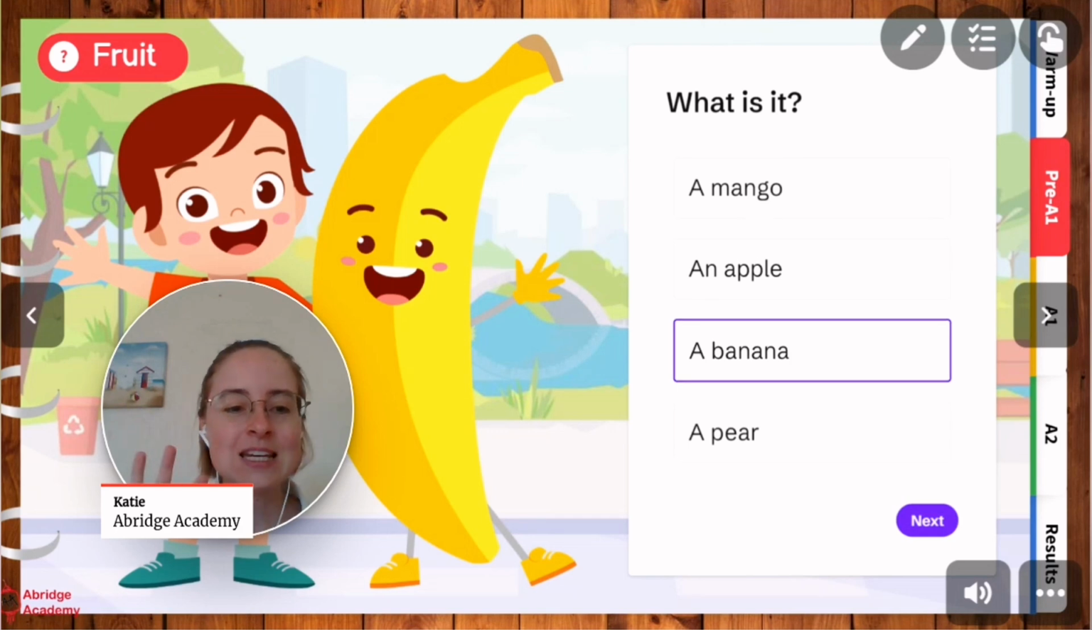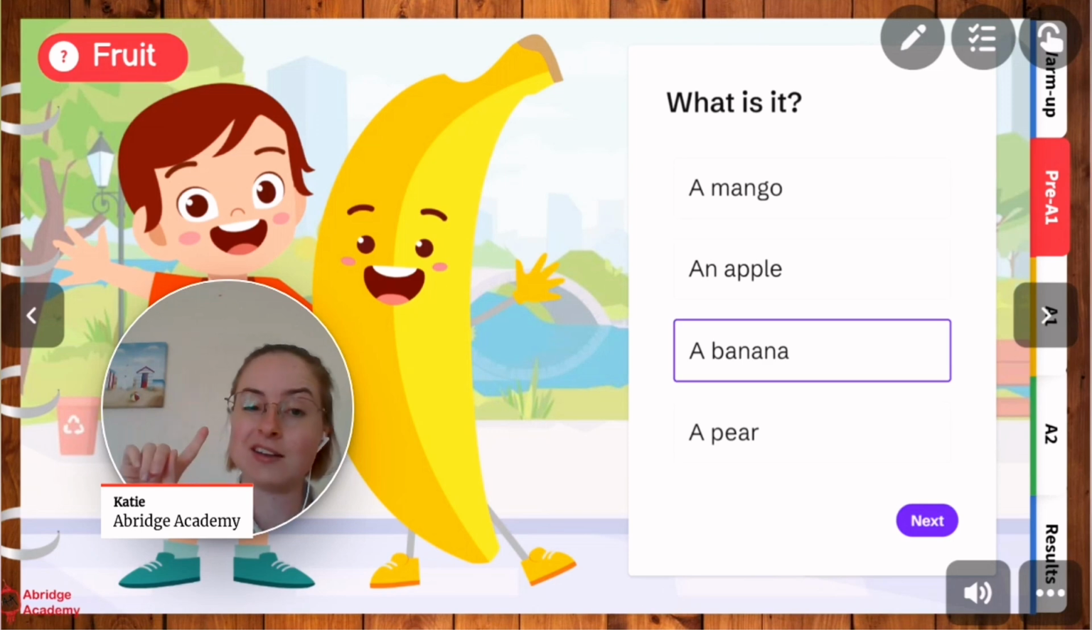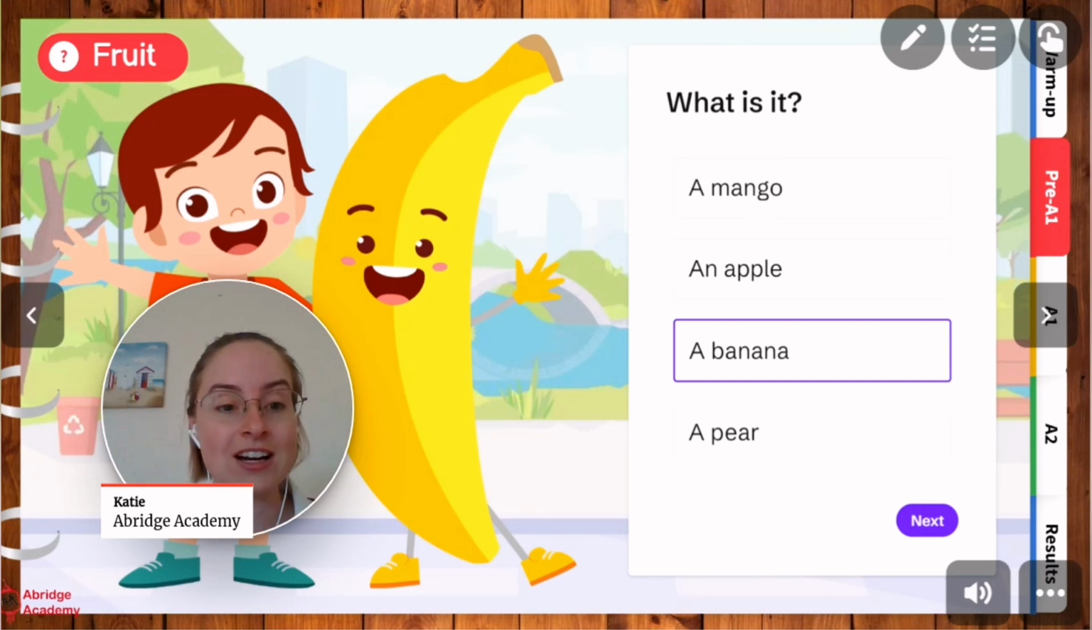Other students might need a teeny bit more prompting. For example, you might want to list out the 4 options. Is it a mango, an apple, a banana, or a pear? And let them have a think and then say what they think the correct answer is.